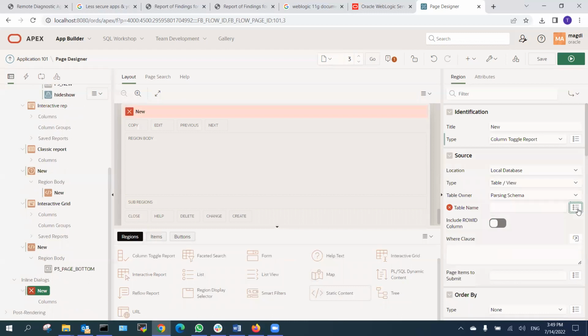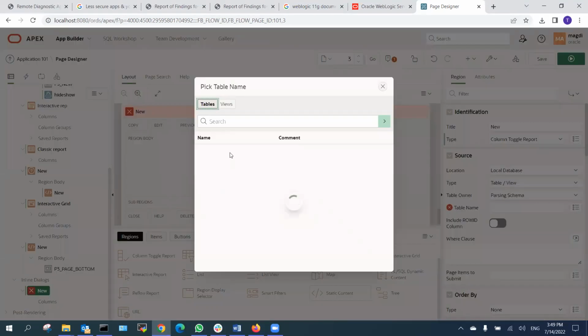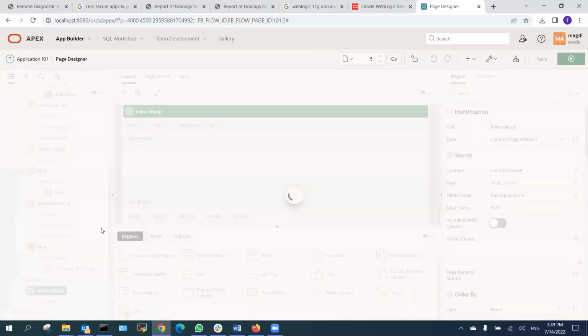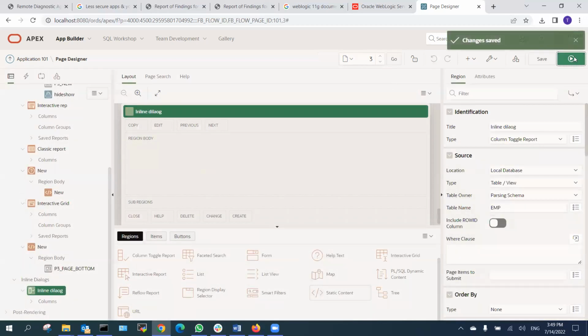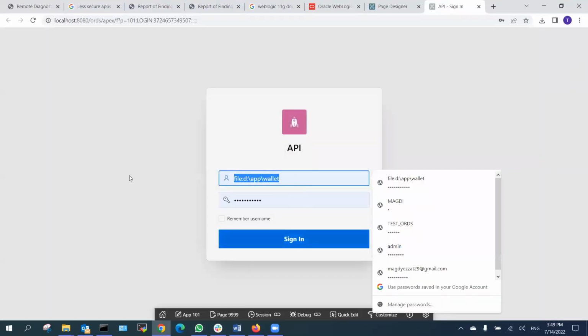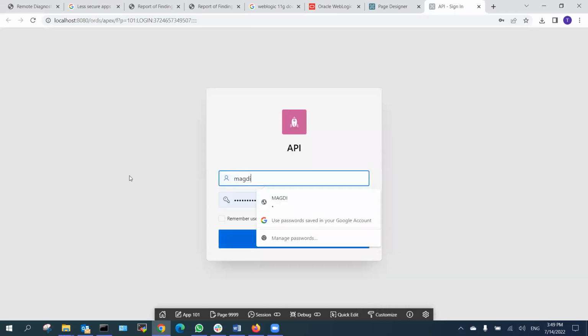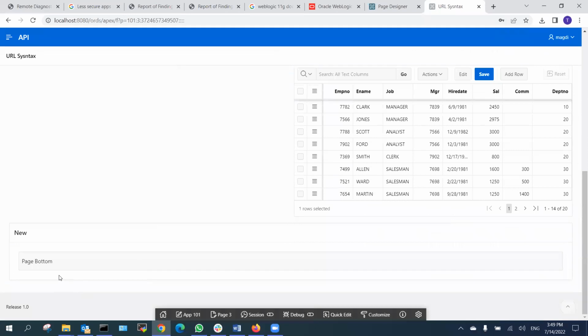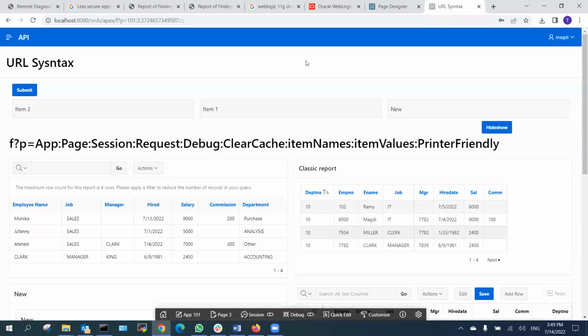So let's say I have this as a classic report or whatever, and I can call it an inline dialog. This will not be displayed on my page unless I have code to call it. I don't have it here, because it's not allowed to appear on my page.